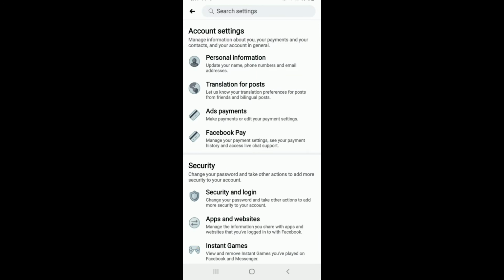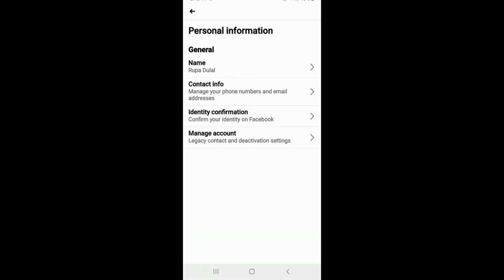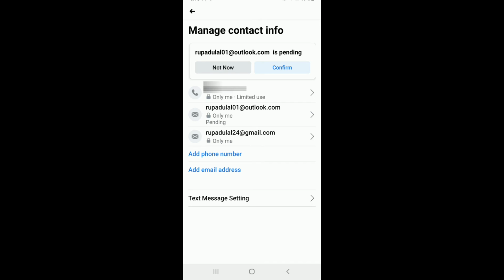You'll be taken to a new screen which features your account information. From the top of the screen, under Account Settings, tap on Personal Information. On the Personal Information screen, you'll be able to see your Contact Info tab. Tap on Contact Info and you'll be able to see all of the emails that are associated with your account.